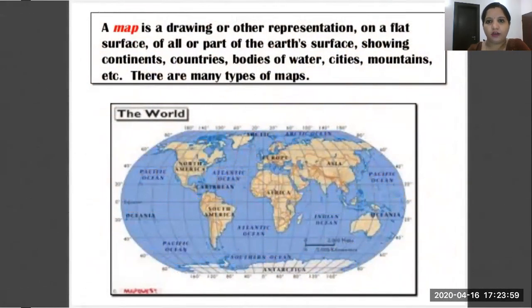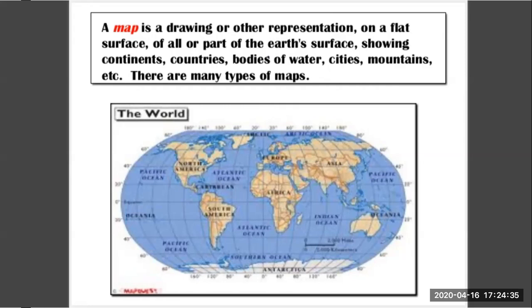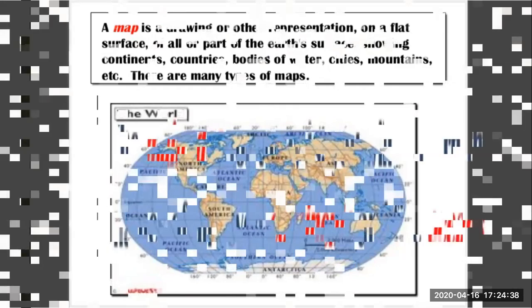A map is a drawing or presentation on a flat surface of all or part of the Earth's surface, showing continents, countries, bodies of water, cities, mountains, etc. In general, a map is a drawing of an Earth or a part of it on a flat surface. You have learned this in the previous class. Now you can have a look at the world map in which it is clearly mentioned that the blue parts are the oceans and the brown color shown as the continent. Now let's have a look at the continents and oceans.